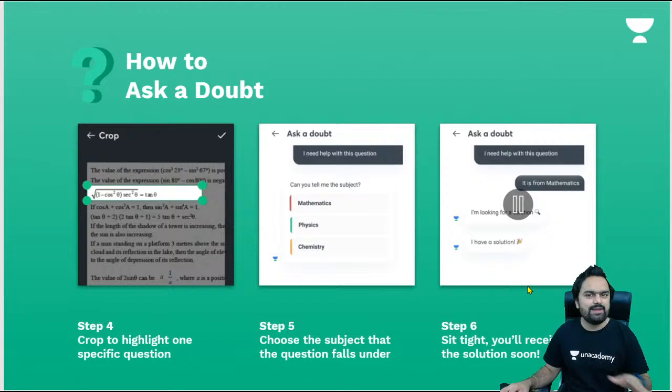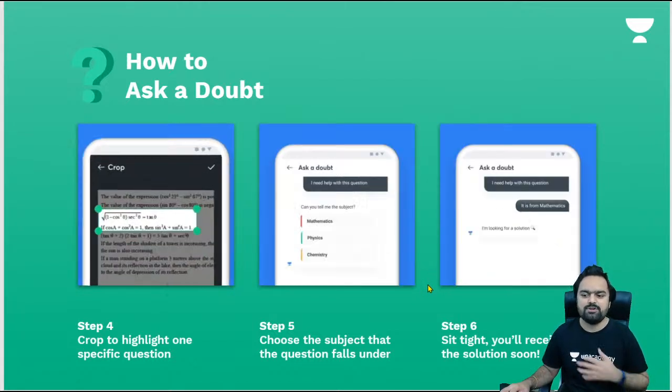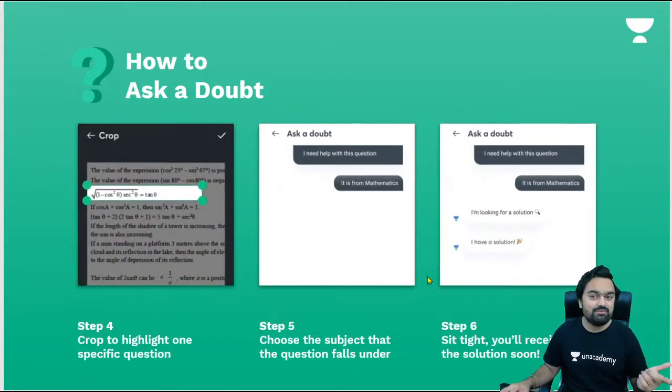So guys, this is a very amazing feature, I will say, because if your doubts are cleared, then everything is cleared, right?